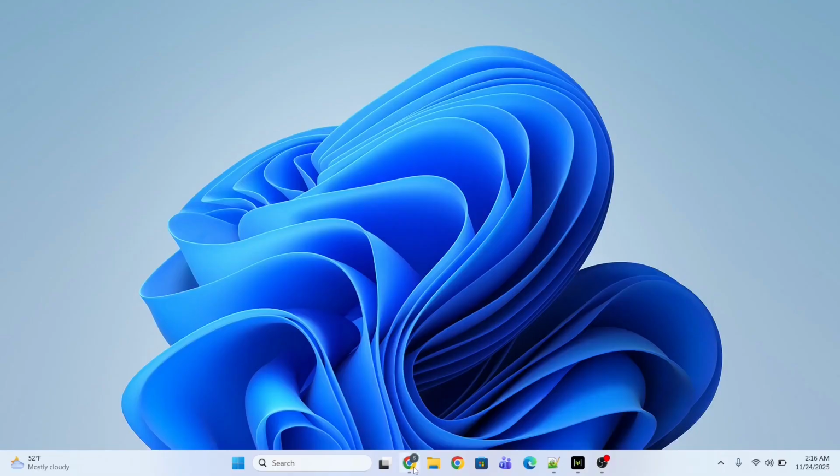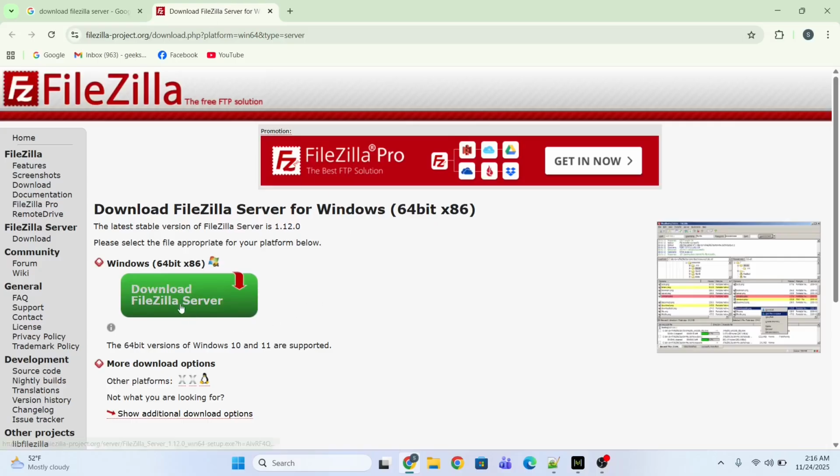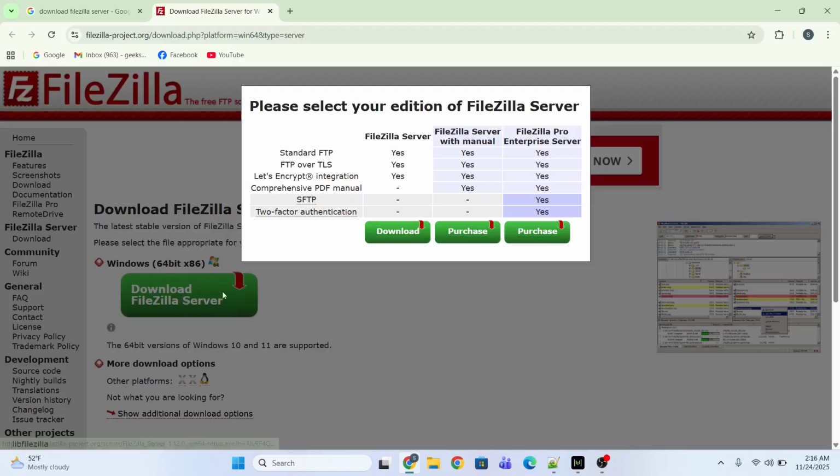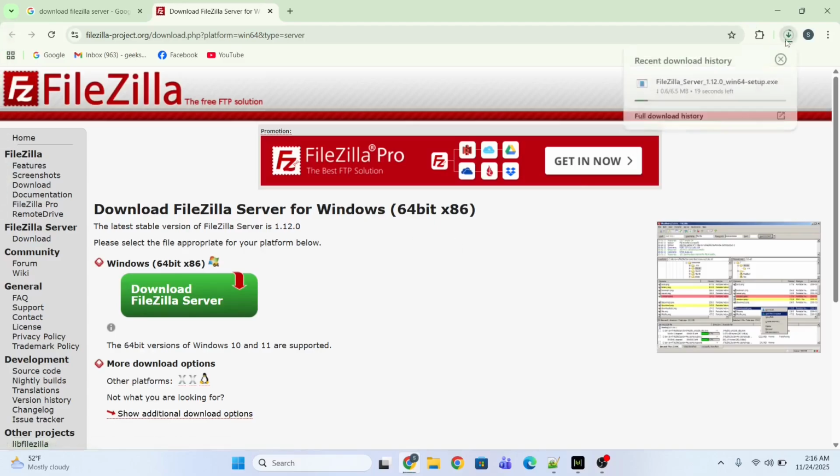First I will open the Google search bar and type download FileZilla server, and then go to this link. Just open this link and click download FileZilla server. Click this link and then I'm going to click this. I will download the free version. So click download and this is going to start the download process. It will take some time to complete.